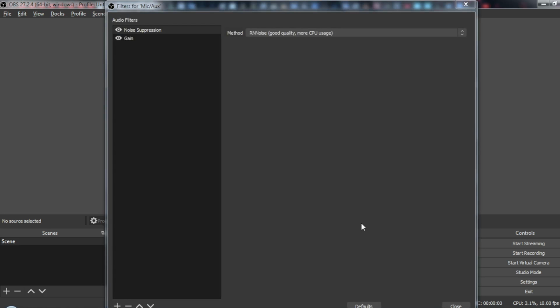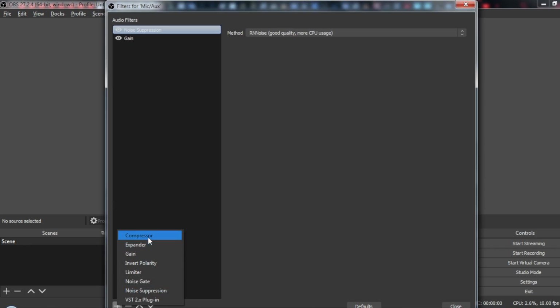So if you want to improve audio quality, all you need to do is add some things here. As you can see, we have a plus option here. Just click on that. We have several options here: compressor, expander, gain, invert polarity, limiter, noise gate, noise suppression, and this option. As you can see, I'm using these two options, which are the best options to improve your audio quality.